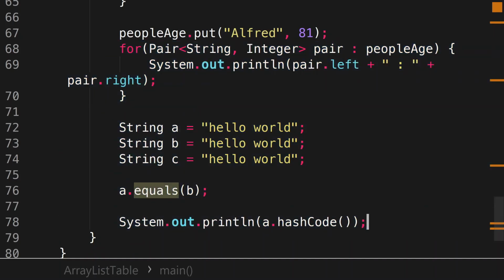I've got some extra lines of code down here. We'll get to this hopefully in a couple of minutes.